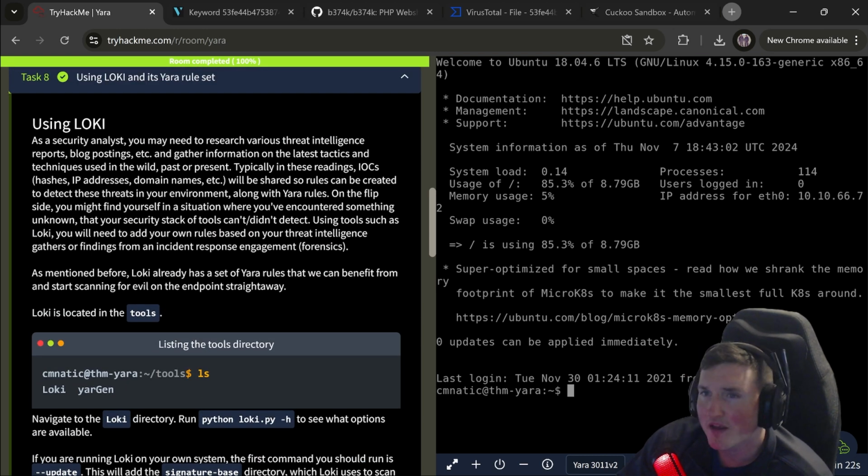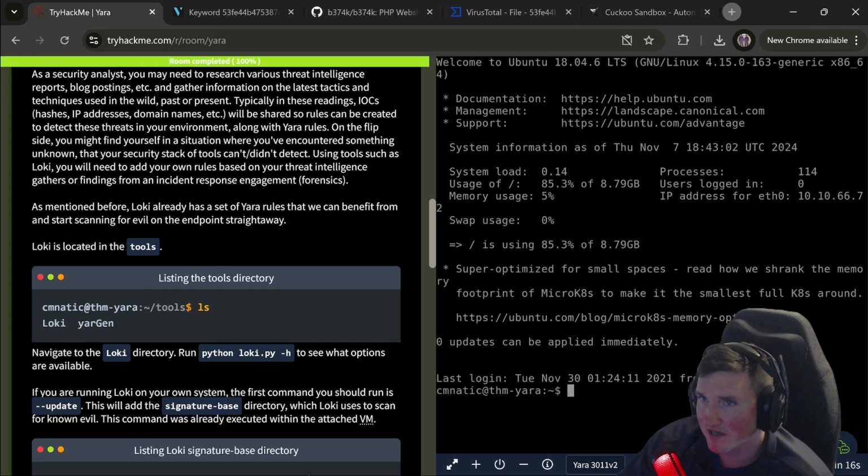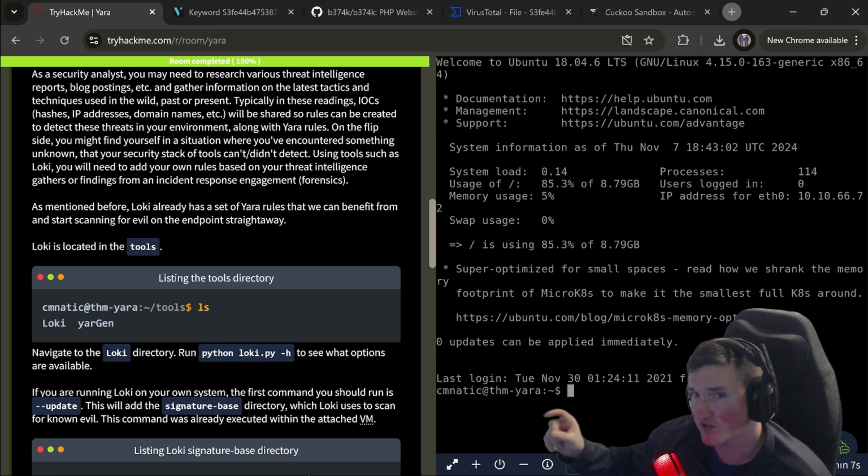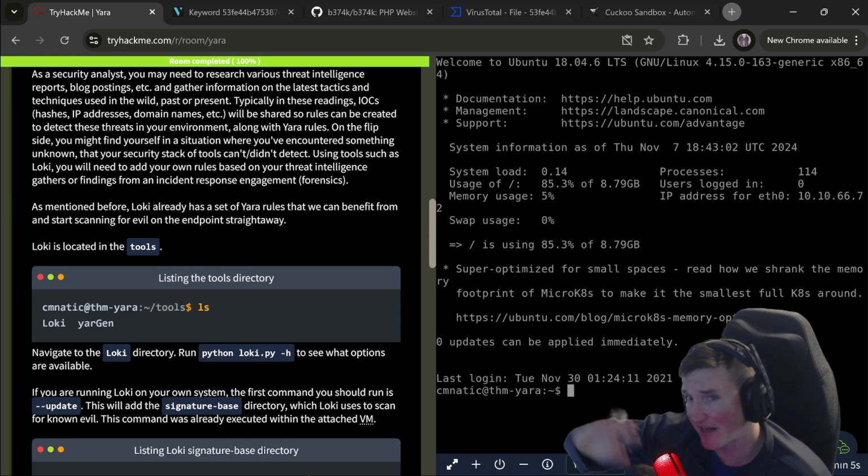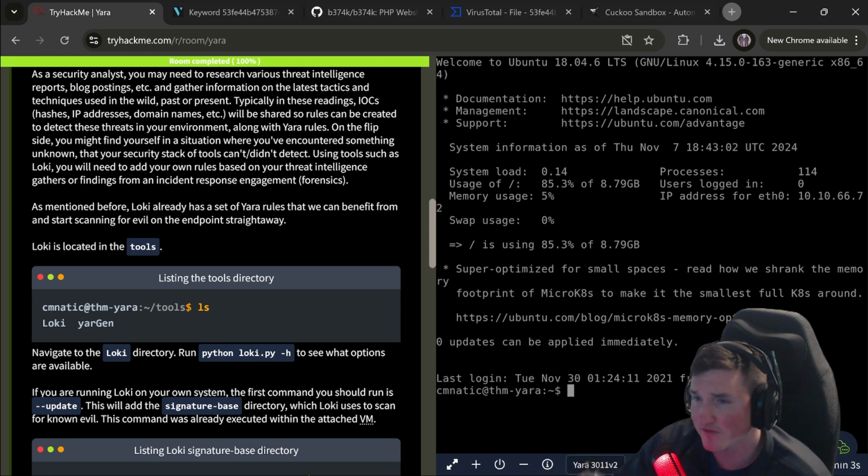I'm not sure. But okay, so as a security analyst, you may need to research various threat intelligence reports, blogs, postings, and so on. Typically, these readings have indicators of compromise, which is true and will be shared, so rules can be created. Once you have indicators, you can create a rule to look for them. That's the whole point of Yara. It's a beautiful, beautiful tool.